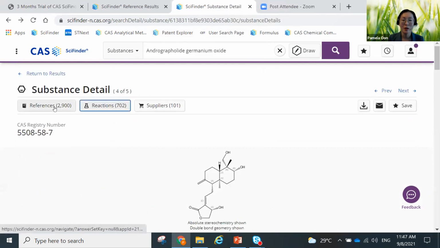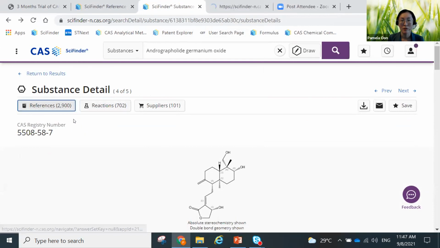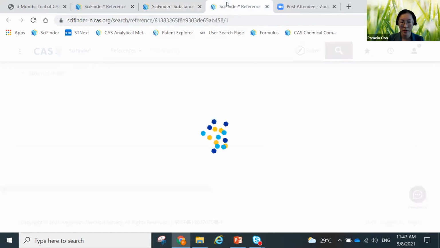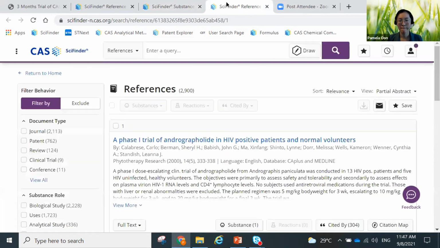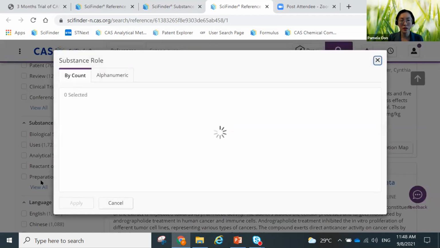Okay, and then finally, we can also link out to literature, right? So this will give us references that talk about andrographolide as a research focus. So I open this up in a new tab. Okay, and because of this crossover from a substance, there is now a new filter available. This filter is the role information, and we can use it to help us find references where andrographolide is used in a way that we are interested in. Okay, so let's wait for this to load up.